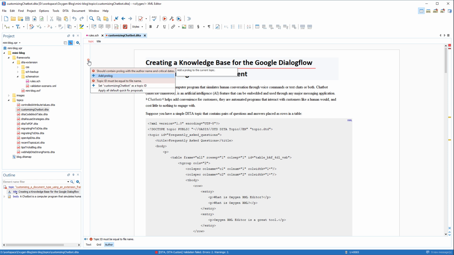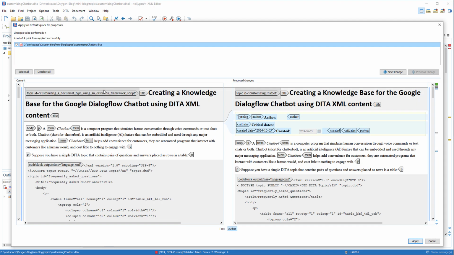There are two quick fix proposals for this location in the document. The first one proposes adding a prologue to the topic, and the second one will change the topic ID to match the file name. In addition to those two issues, the document has other problems, and as long as a quick fix is available for them, I can apply the fix for all reported errors within the document by using the Apply All Default Quick Fix Proposals action.